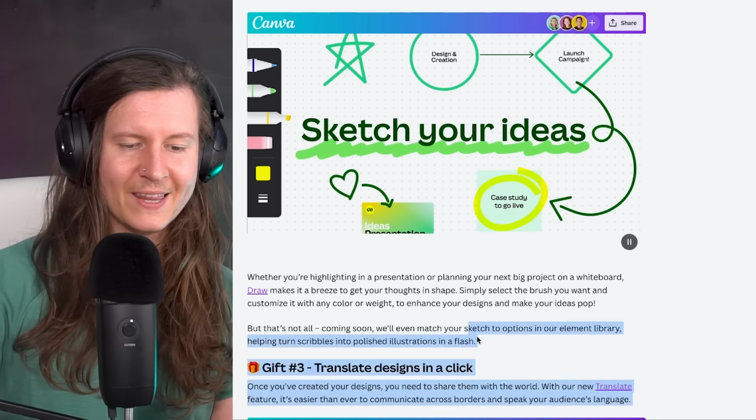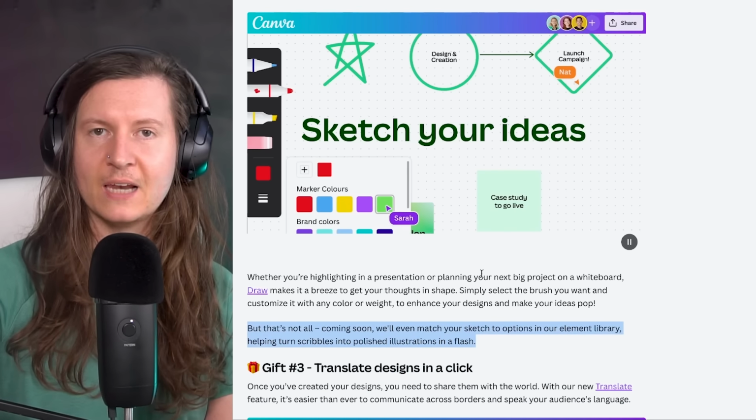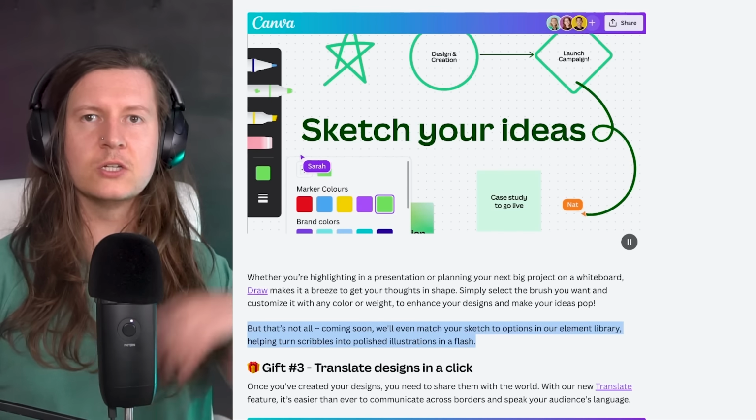They also mention that coming soon, they'll be able to take your sketch options and match it to elements in their library. So you could do a small sketch of a squirrel and it will represent to you some illustrations of squirrels that you could put in. Or you could draw a simple symbol of a heart and it will show you all of the graphics available that resemble hearts that you can quickly place into your designs.